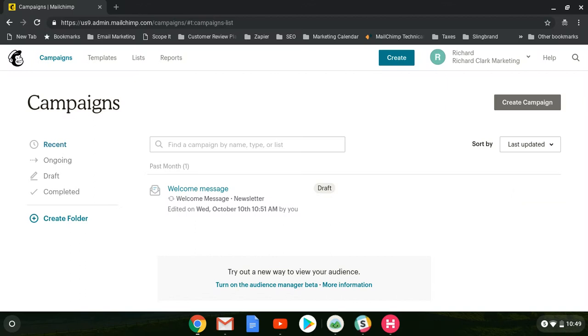So in this tutorial, we're going to look at how to create a campaign in MailChimp. I'm here in the MailChimp account. I've clicked Campaigns in the top left corner, and I'm on the Campaigns page. To get started, I want to go over here to the top right and click the Create Campaign button.